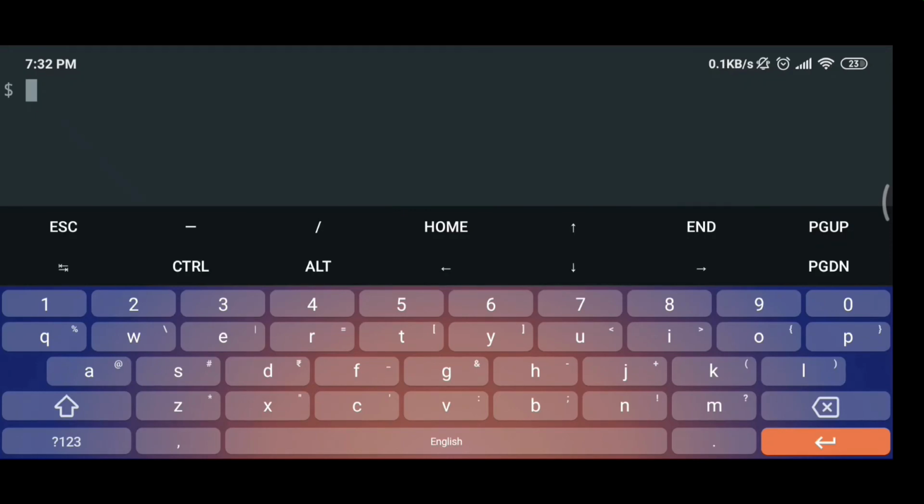Exit command is used to exit the Termux app. We can simply type exit and hit the enter button to exit the Termux app.